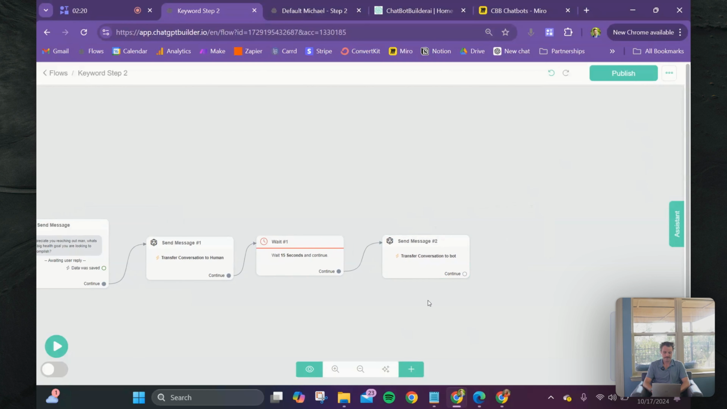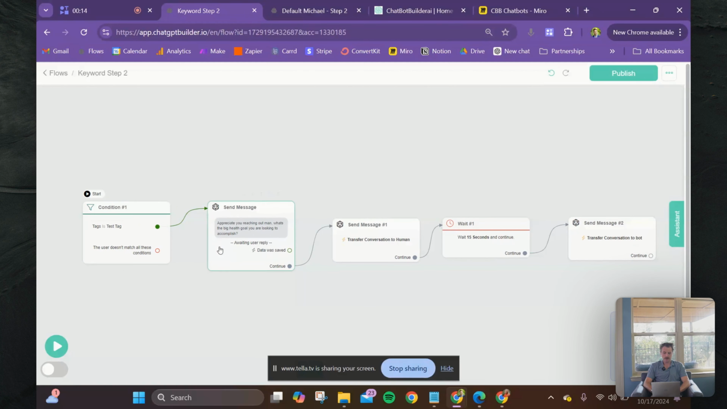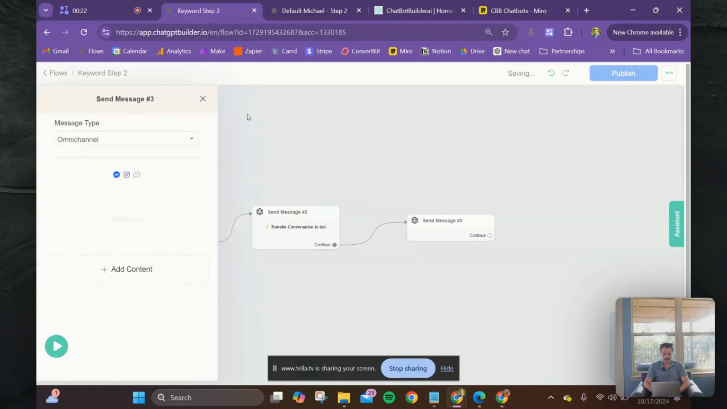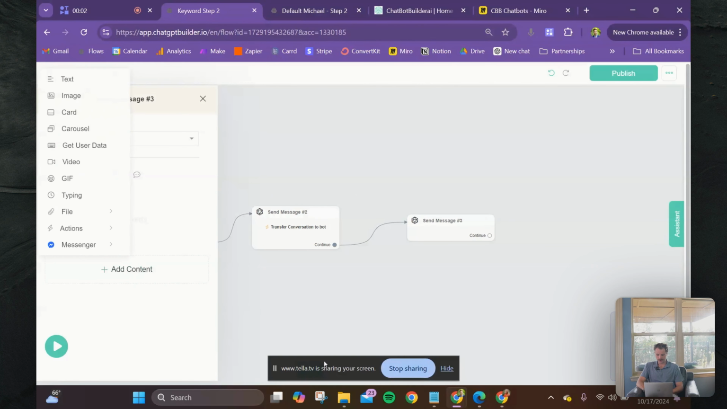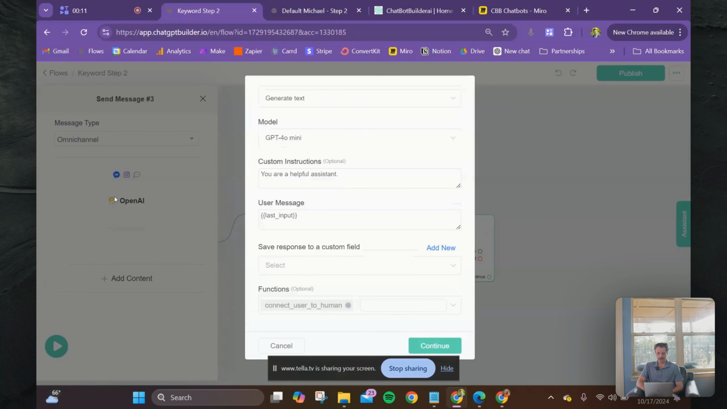Now that we've transferred the conversation back to the bot, our next step is to actually respond to whatever the user said to our question that we asked right here. And to do this, we are going to add another module. And here we are going to choose the OpenAI module. So we'll hit Actions, OpenAI, and here's where we're going to put our input for our OpenAI prompt. So this is where the AI processing is going to take place. In this case, we're just going to be responding to that initial message. We're not going to be combining anything just yet.